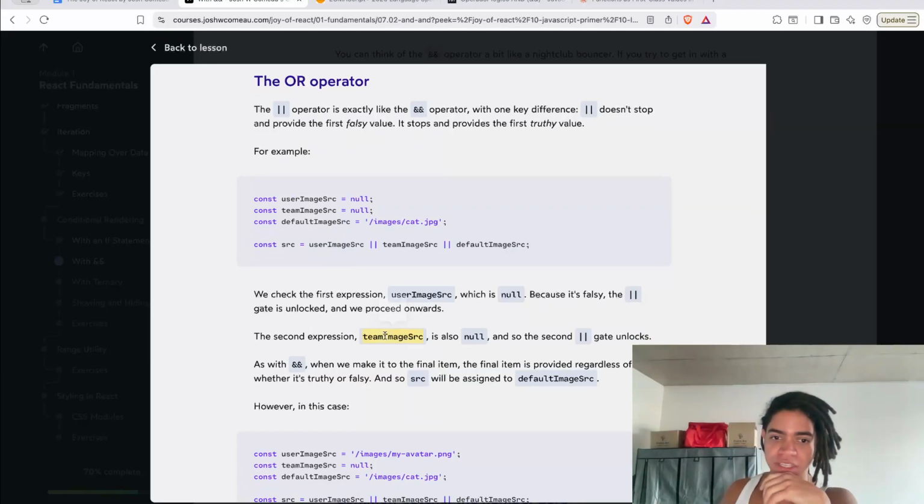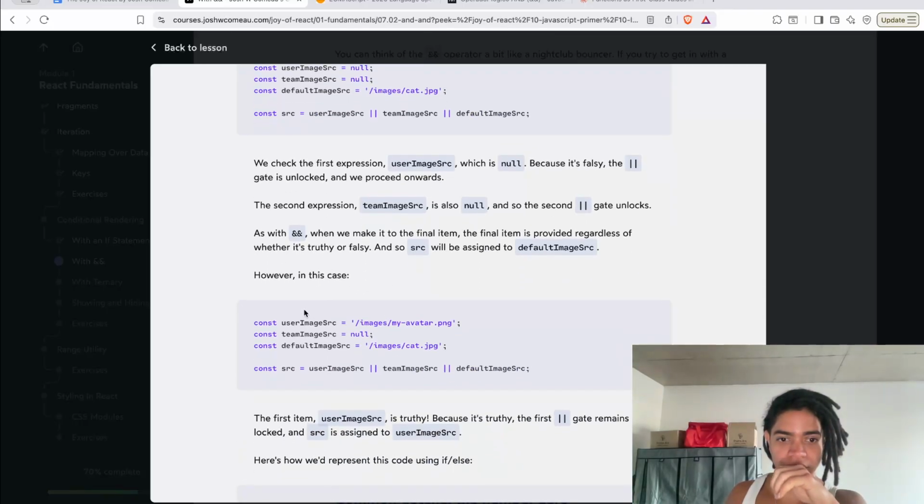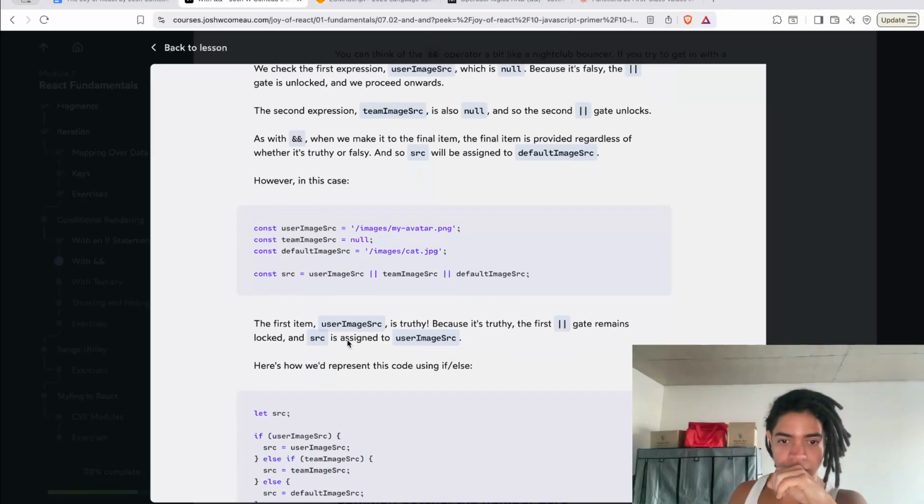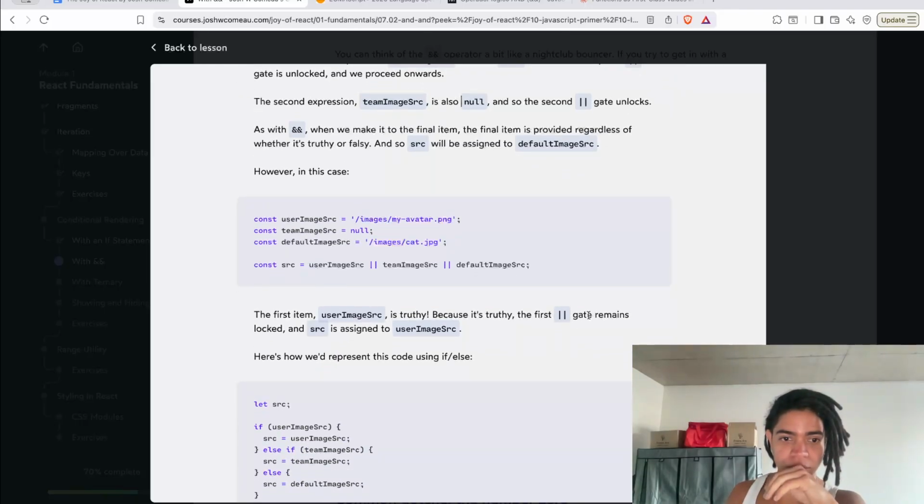The second expression, thing image source, is also null. So it unlocks the gate to this. And as we make it to the final item, the final item is provided regardless of whether it is truthy or falsy. And so source will be assigned to the default image source. However, in this case, we're going to assign the user image because it is truthy and the first gate remains locked.